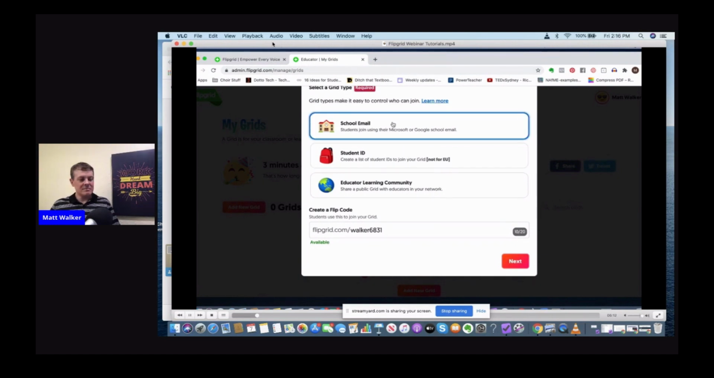I've got some email addresses for the students that I will add in. And then down here at the bottom, create a flip code. Now, this is the code that you will use when students want to join your grid. They want to join your class on Flipgrid. And so you can change this, but it does have to be something that's available. If it's already used in the Flipgrid environment, then you'll have to choose something else. For me, I'm just going to keep it as it is.